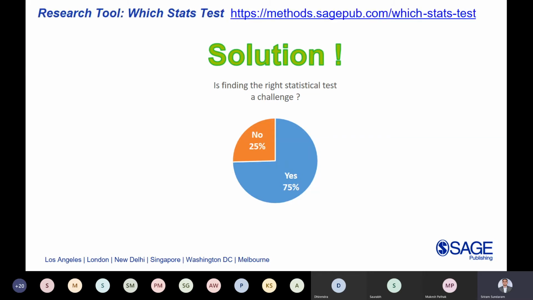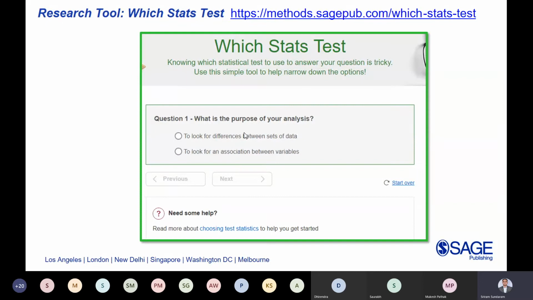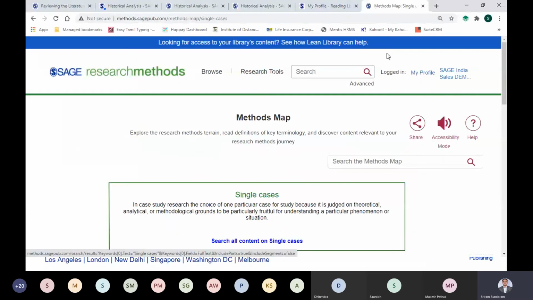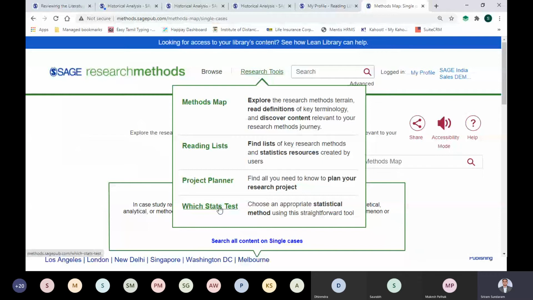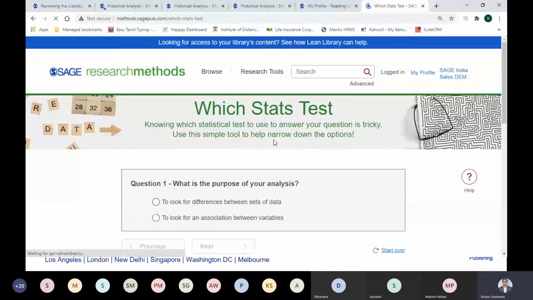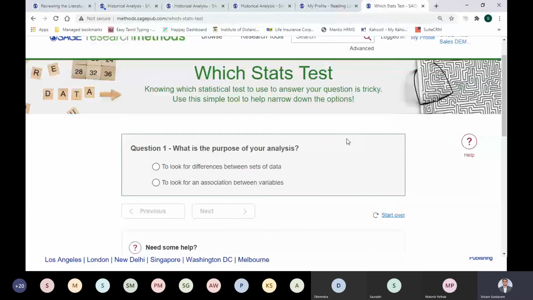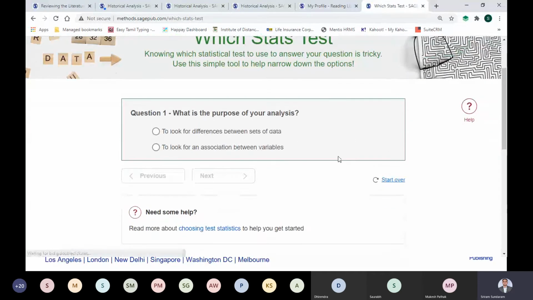So is there a solution that we can offer? Yes, there is a simple tool called Which Statistics Test. That's the last tool that I am going to show to you. Here is Which Statistics Test. What it does is throw you some questions, and based on the way you answer, the statistics test will be revealed. For example, I'm just taking random things over here.